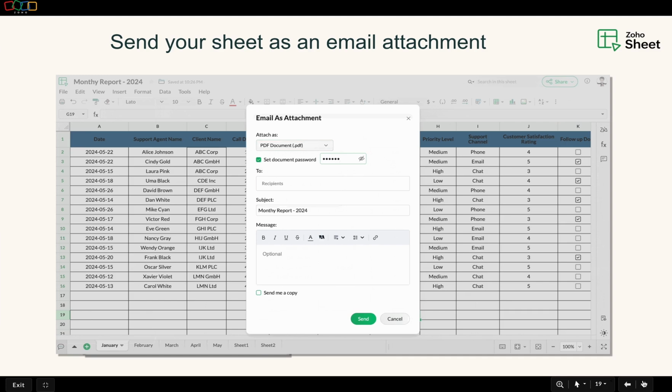Here you can attach your spreadsheet in different formats like an XLS or a CSV or an ODS or PDF. So here I'm going to choose PDF, and here also you can set a document password if you're sharing any important documents. And next you have to enter the recipient email address. So it can be your internal user or external user.